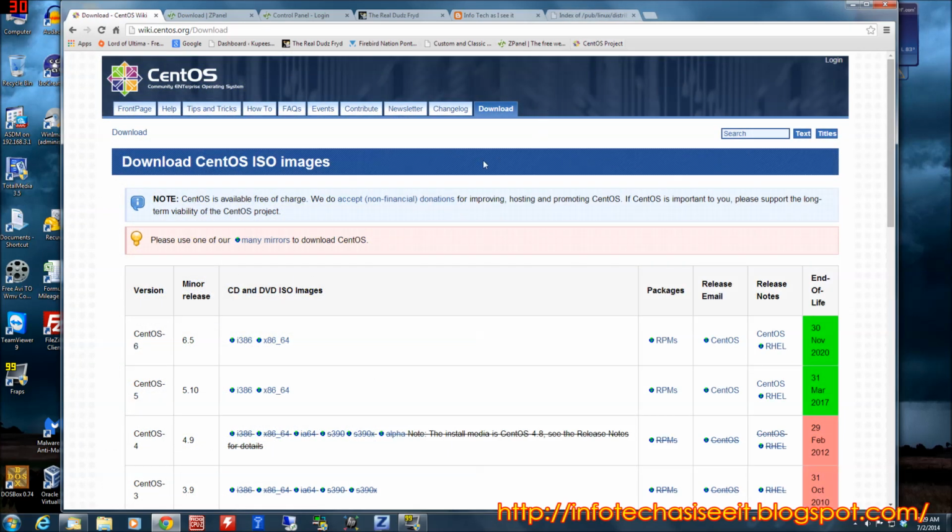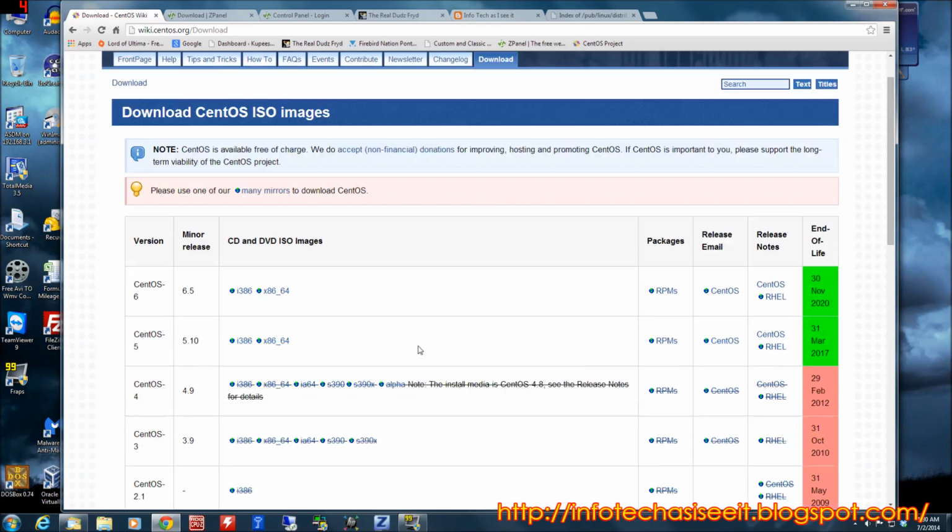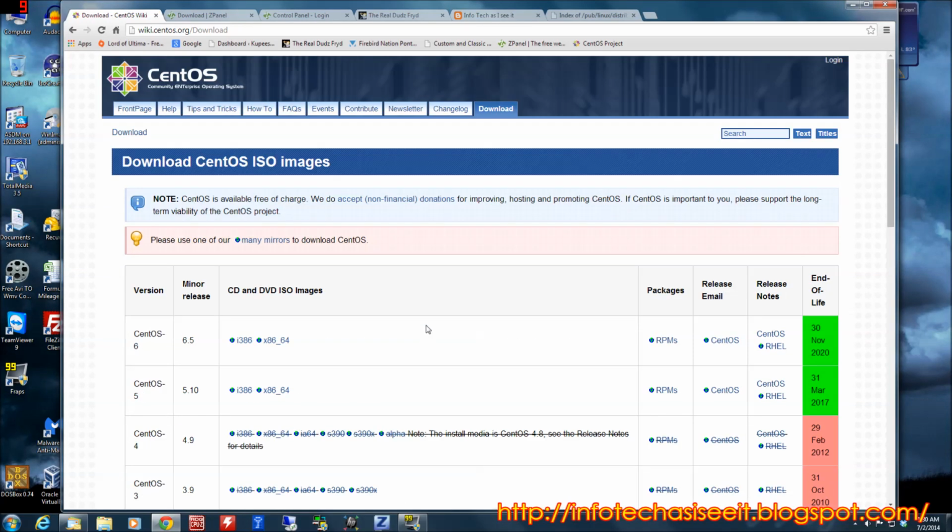Okay, so we're looking around here, and unfortunately, it's kind of hard to track down. All they have now is 6.5 as the latest release, and there's nothing wrong with 6.5 in and of itself, but you will have a problem with ZPanel because there's some incompatibilities there. They upgraded some things that ZPanel does not like. So you may have to do a little searching.